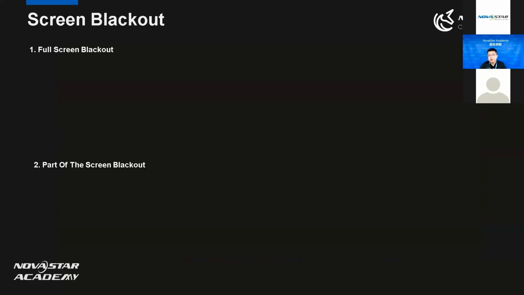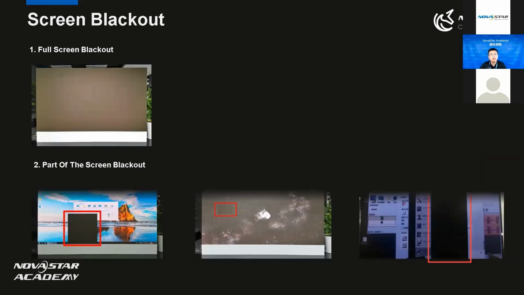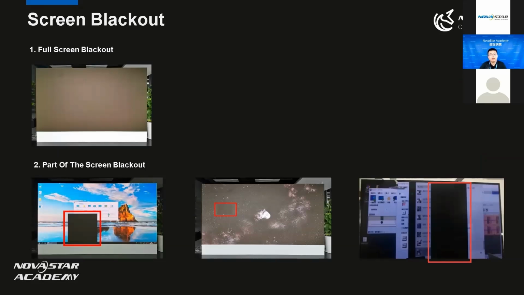Okay, after we know the indicator status, we can start blackout issue troubleshooting now. And when we talk about the blackout issue, there are 2 different situations. First, the whole screen is black, and second, part of the screen is black. For part of the screen blackout, there are 3 different levels, like cabinet blackout, module blackout, or the output port blackout.